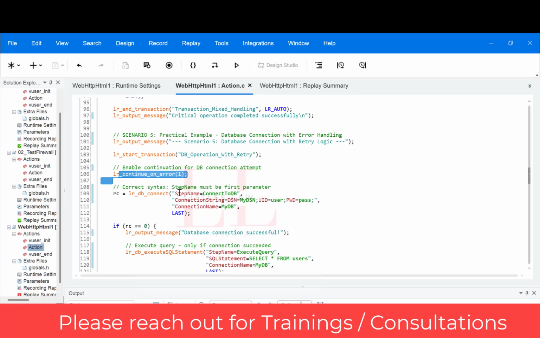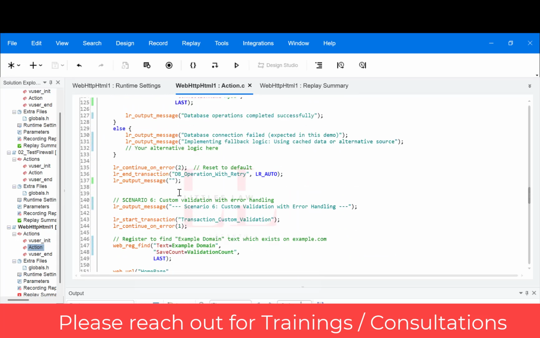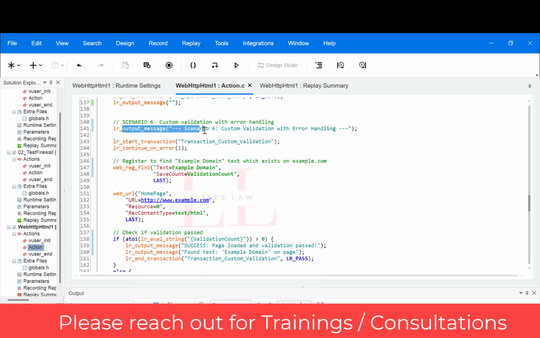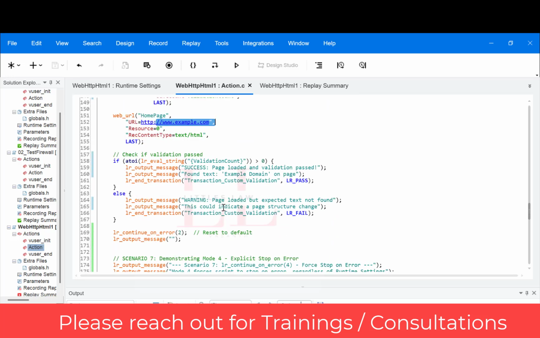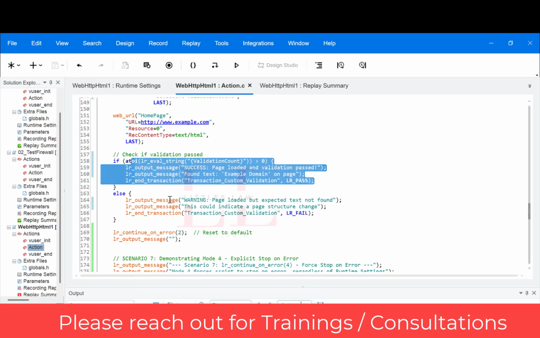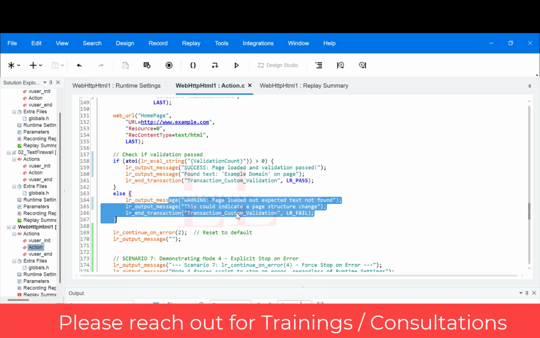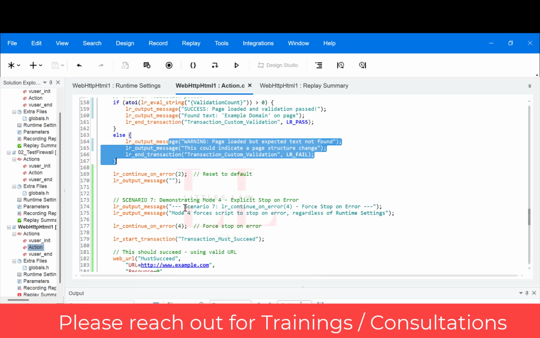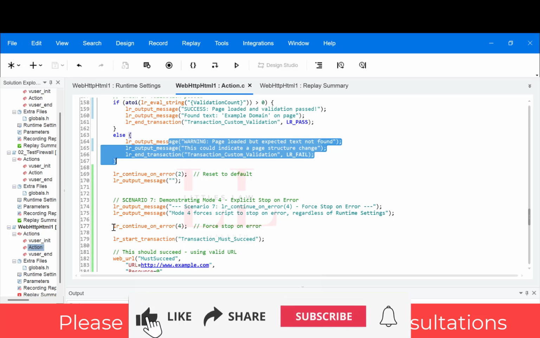And let me just quickly walk you through the scenario 6 code. Yep, so this is the one. I'm doing an lr_output_message, and then I'm starting the transaction here with lr_continue_on_error of 1. I'm doing a quick web_reg_find, searching for the text example domain on the example.com website. Then if the validation is passed, I'm doing an lr_pass, and otherwise an lr_fail with this transaction. And then scenario 7, where I'm going to demonstrate mode 4, right?